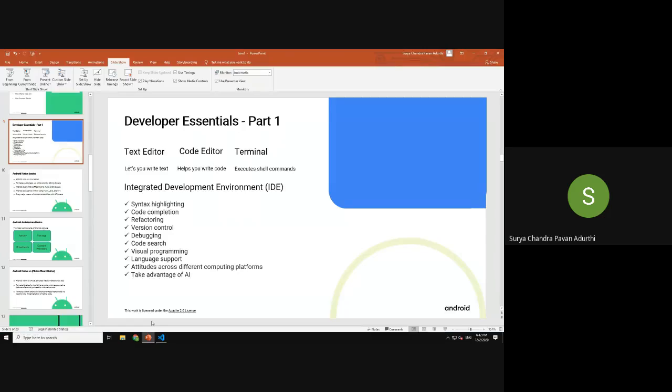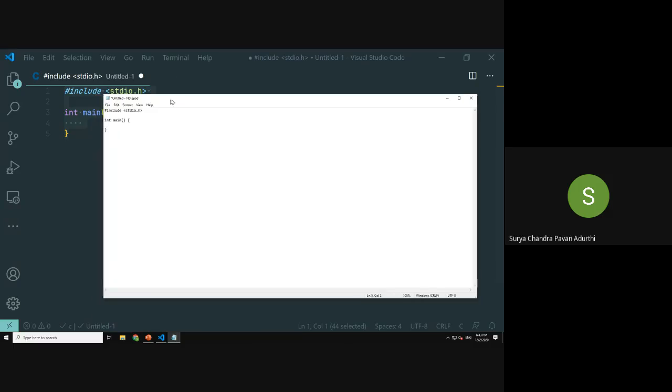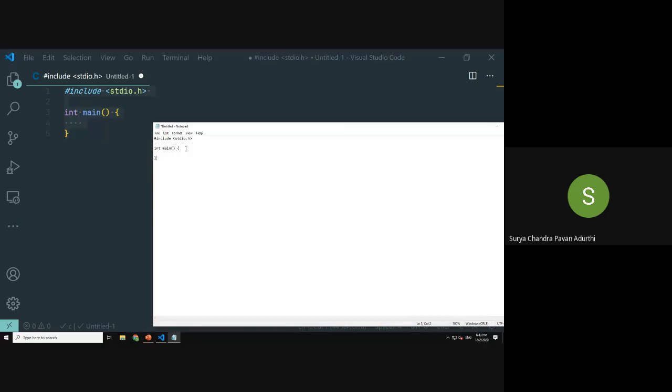So when we are short on time, we will prefer a code editor. What are the features of a code editor? It helps us write code efficiently and quickly. If we write the same thing in Notepad, that won't be any good for us. I mean, it is possible, but it is not good for us.